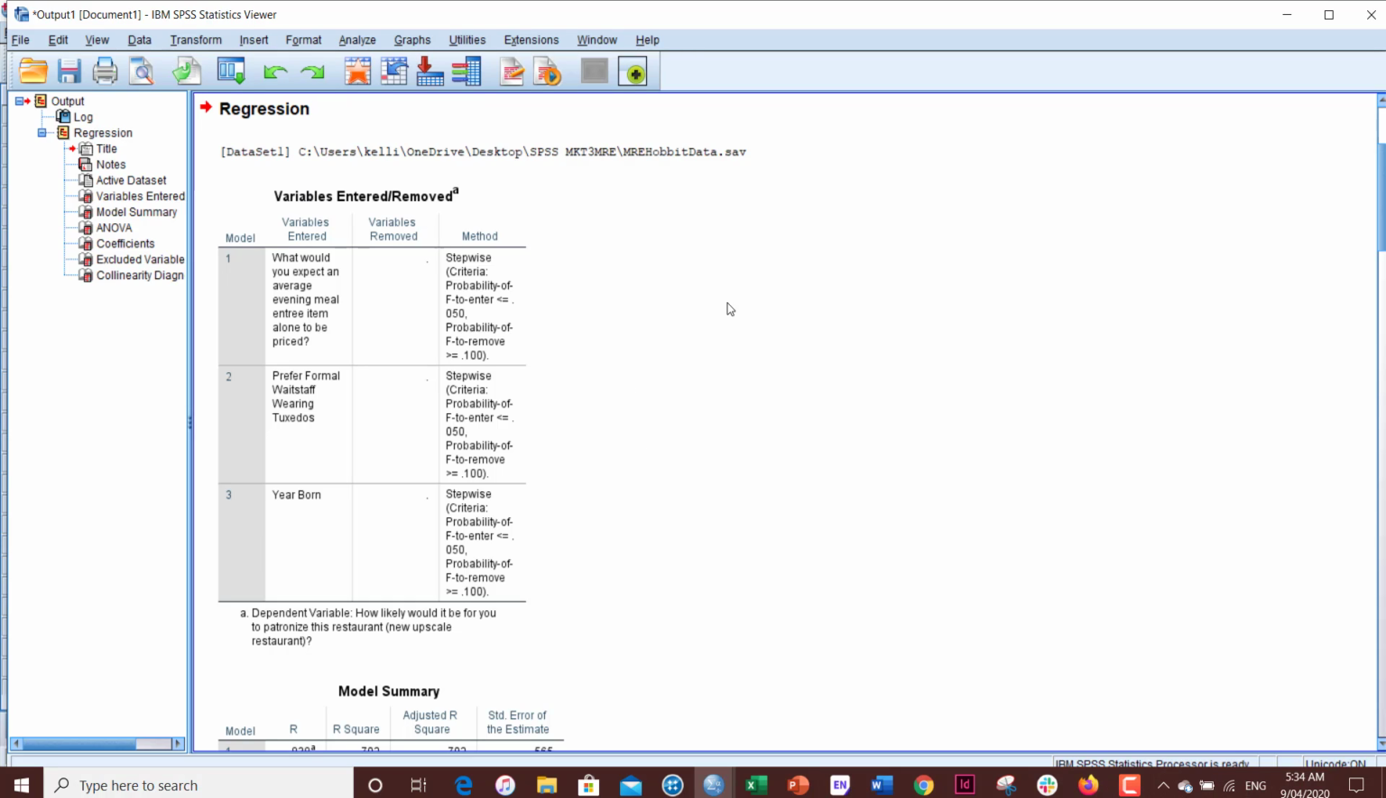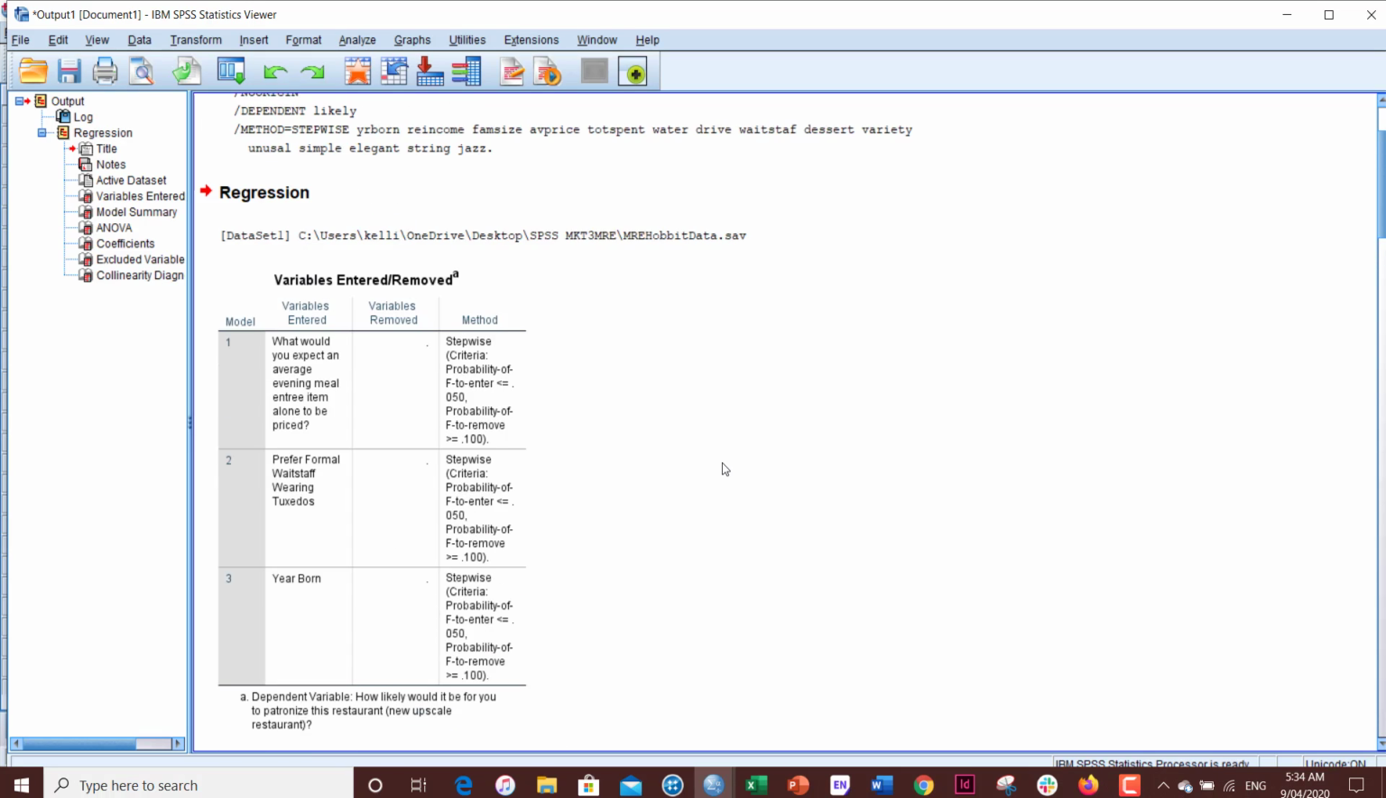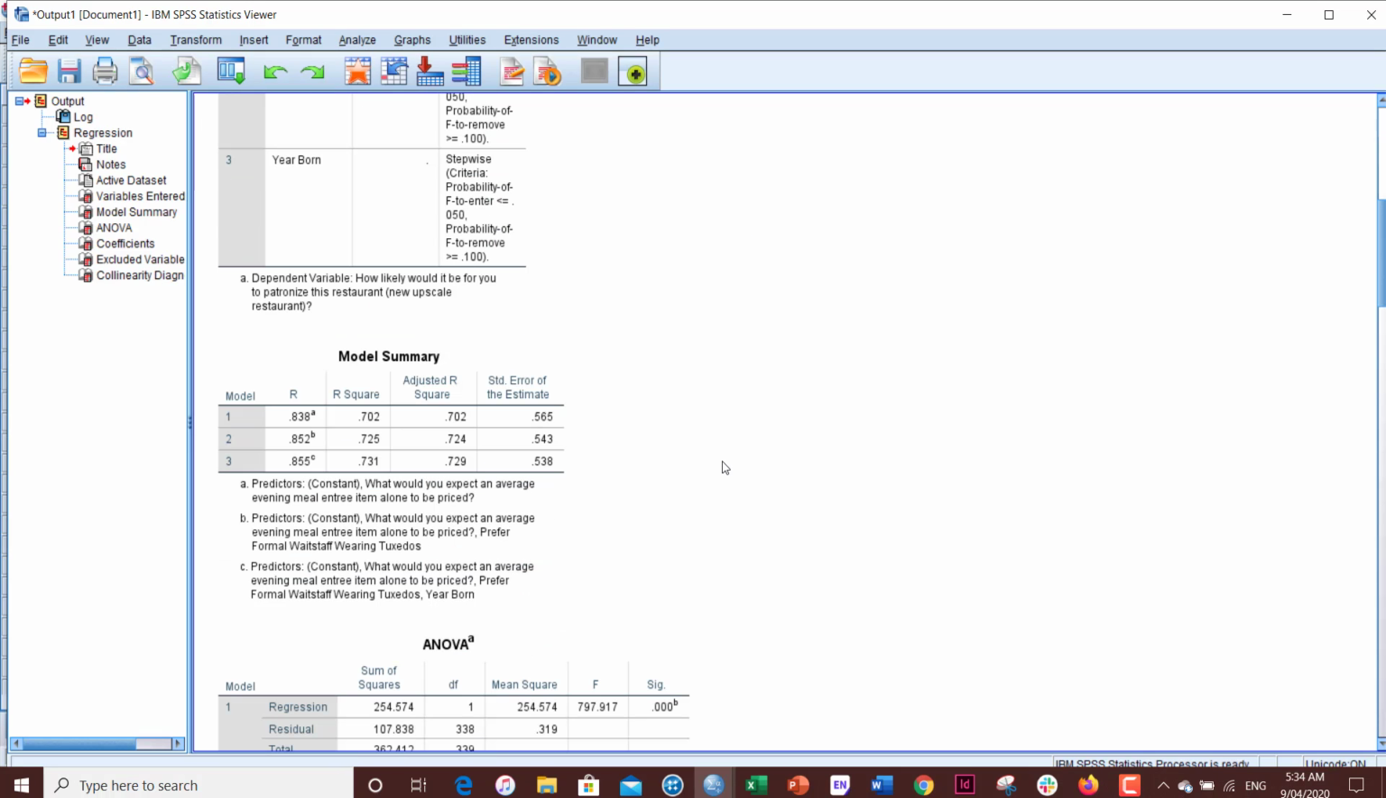So now after putting all that in, SPSS has returned 3 variables for us, which is what would you expect an average evening meal entree item alone to be priced, prefer formal wait staff wearing tuxedos, and the year that someone is born. So now with those 3 variables, we can come down and have a look at the model summary. So here we can see the R, the R squared.